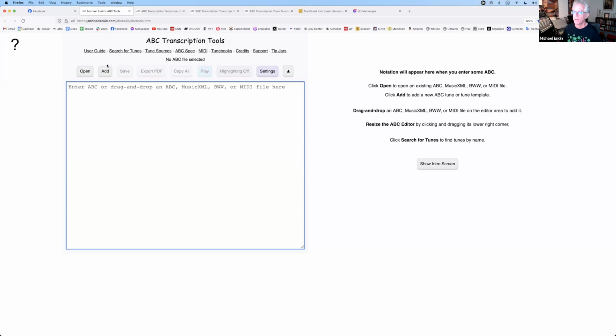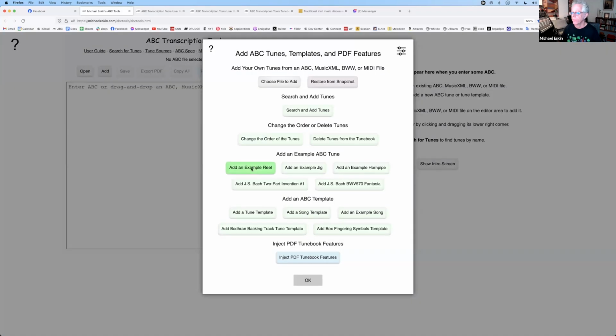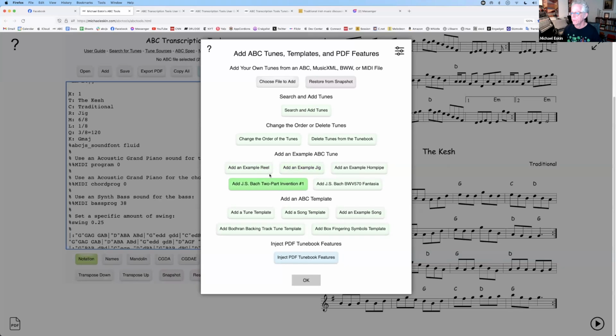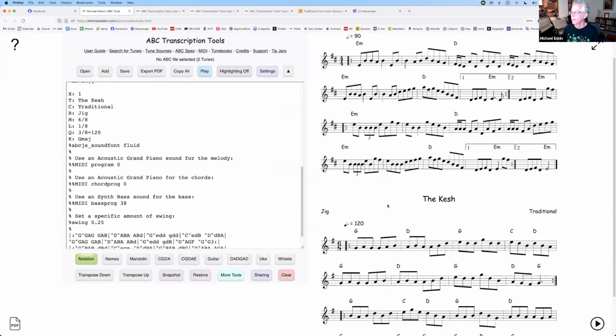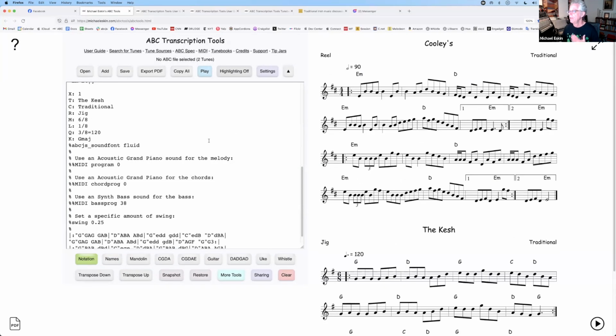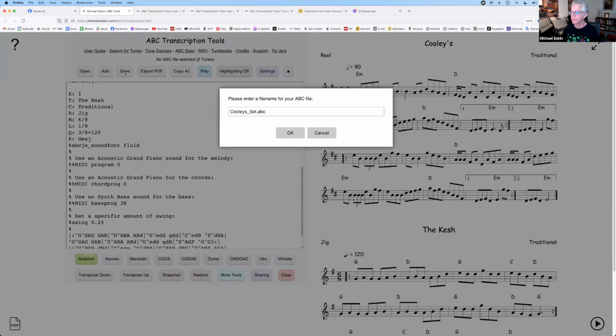So when you, for example, I'll just add the Coolies and cache back in. If I want to save this file, then I'm going to click Save, and it'll say enter name for your ABC file, and it sees that there's more than one tune.